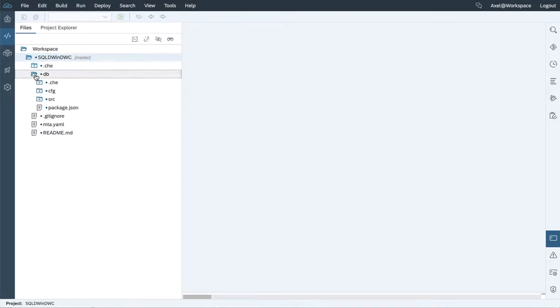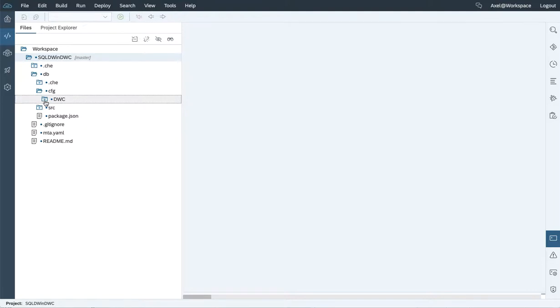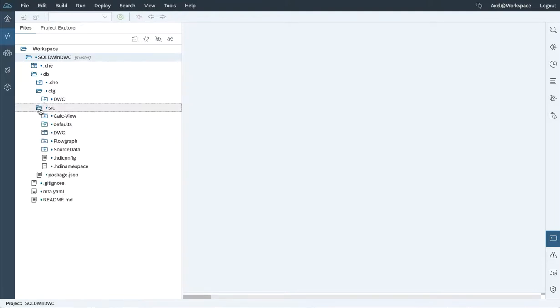There are different folders in the project, like a database module you need to create manually. You also need to create a configuration file, CFG, with a subfolder Data Warehouse Cloud. And in here, there are different files available. I'm going to come back to those files at a later point in time. The other folder is the source folder, and within the source folder, I do have a number of objects created already, and I'm going to walk you through the steps in a minute.